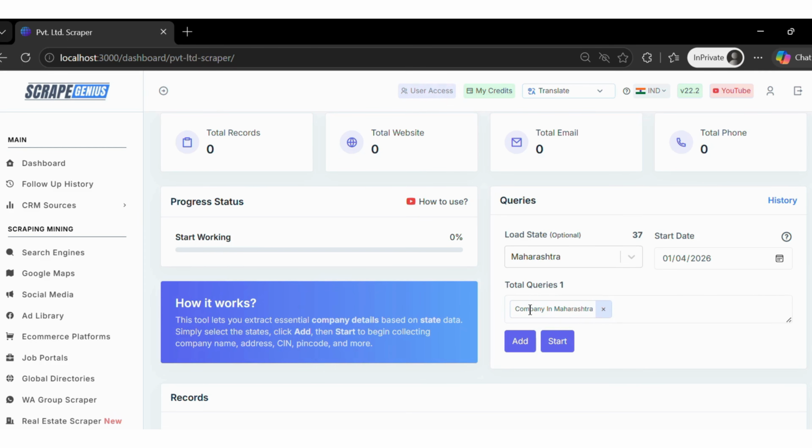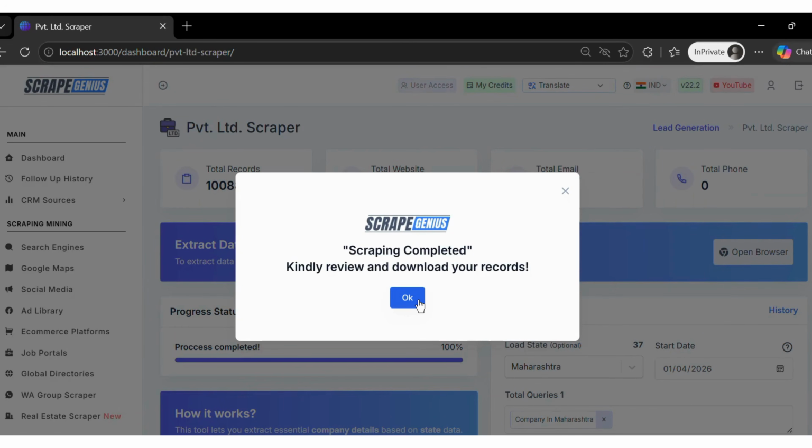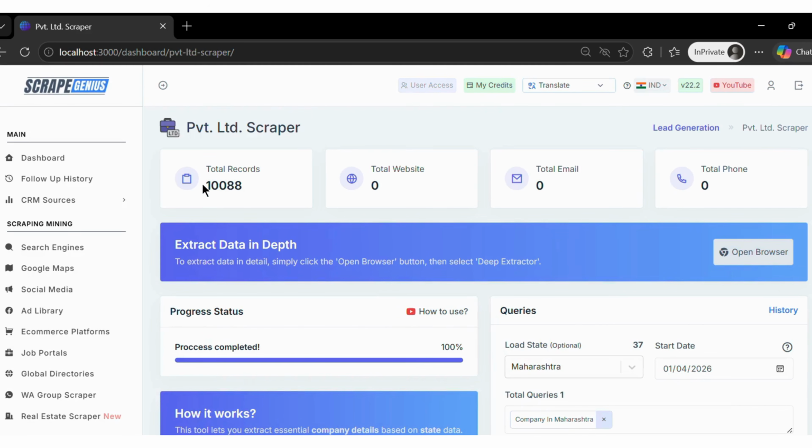To add multiple states, you can follow the same process. Now, click Start to start the process. Once the process is done, you can check your records in the table list below.